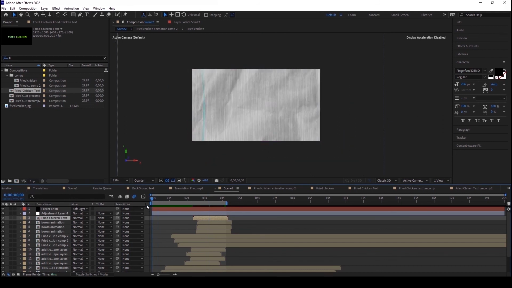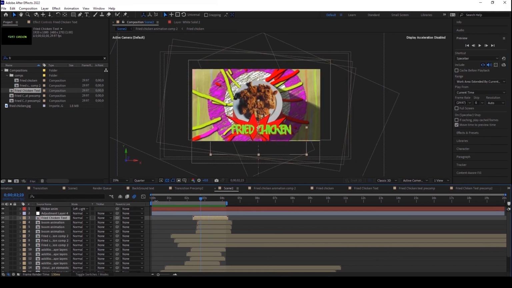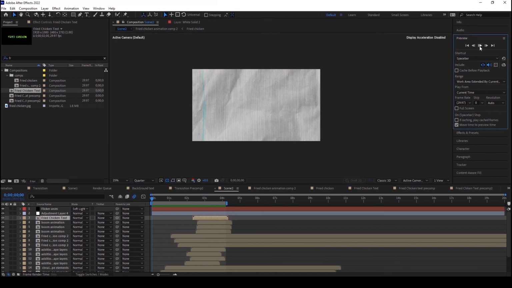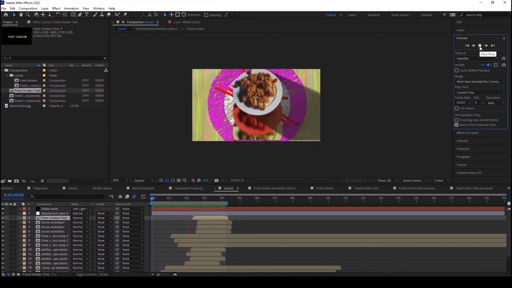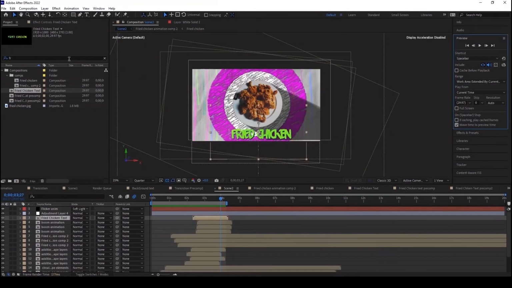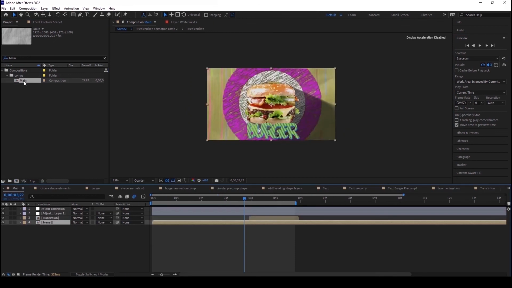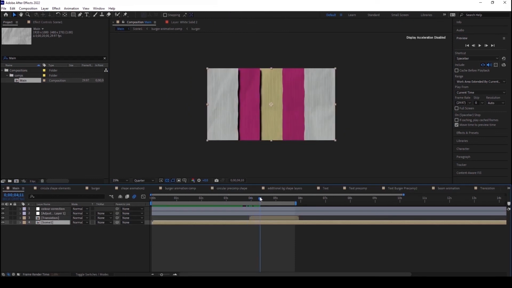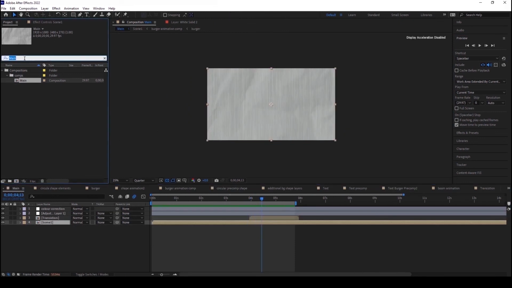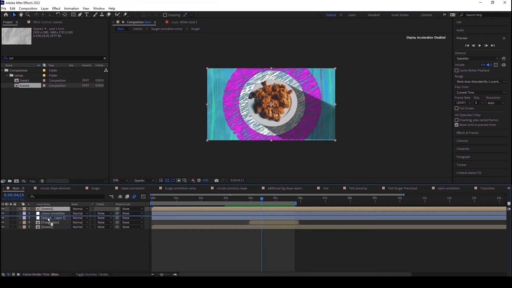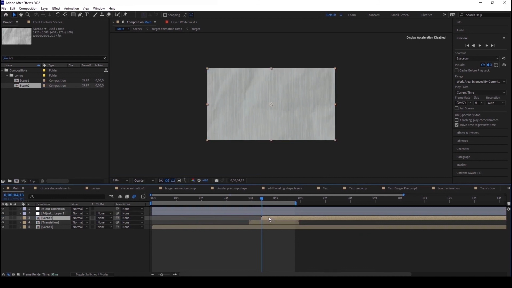Alright, and once we can play this one. And go to the main composition. And now we want to drag this scene to this main composition and place it below the adjustment layer. Once we can look at the result.